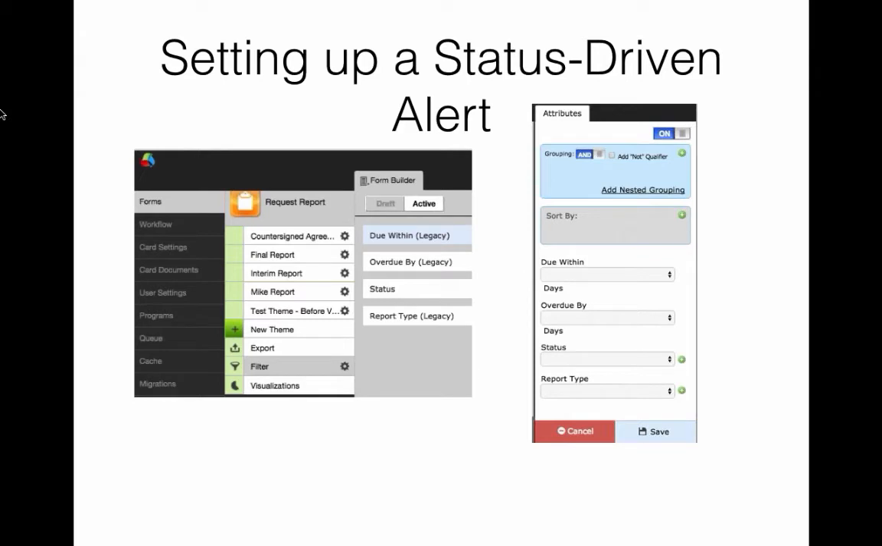Now we'll move on to status-driven alerts. As I stated earlier, in status-driven alerts, these alerts are driven by a true or false condition. You can choose any variety of conditions that a record must meet in order for the alert to trigger. Status-driven alerts are most often used for reports, to alert when reports are due or overdue. And the selections that are available to choose from are determined by the filter on that card.